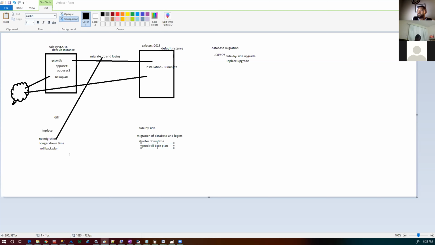Yes, perfectly. All right. So these are the things. I don't want to go so detailed into this, but just understand these basic concepts. For the migration, you're looking at side by side, and you're looking at in place. You have seen the basic differences between the two, right, when you're doing upgrade.